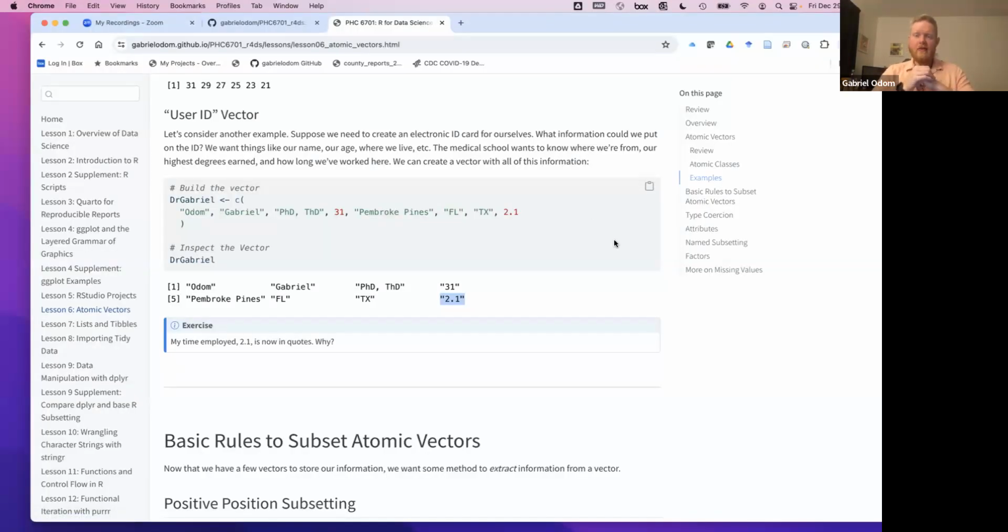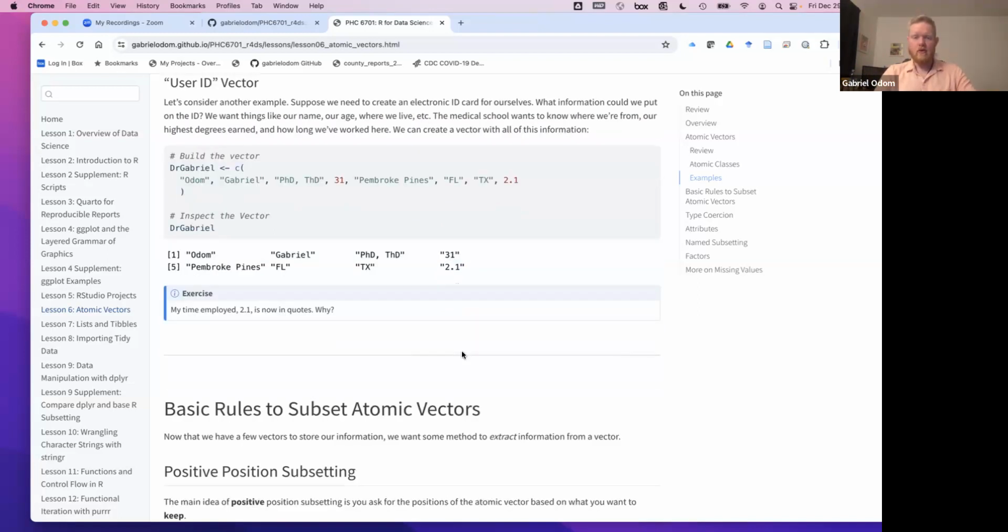Okay, so you've had a second or two or a minute or two. You can discuss this over with your neighbors, and talk to each other about why you think the 31 and the 2.1 are in quotes.